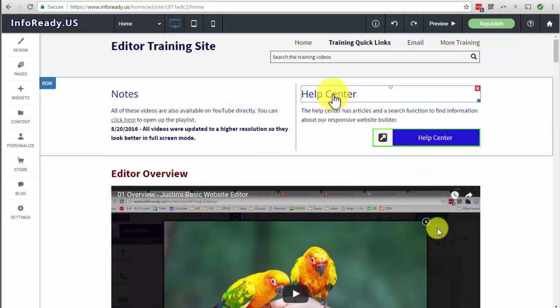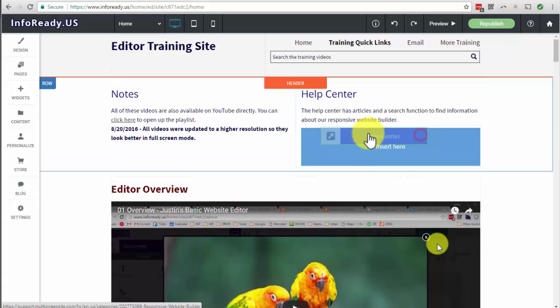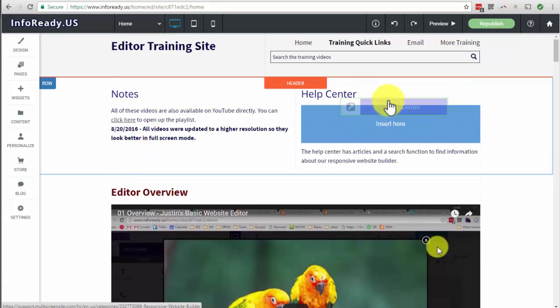So the different elements, when you hover over them, you'll see how they have a blue box around them that tells you it's an element. Here's the button, for instance. So I can drag that button further into different areas.